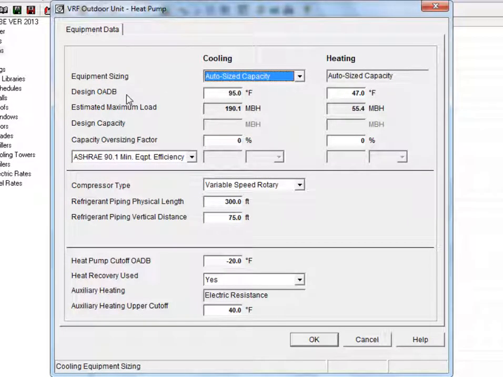Design Outdoor Air Dry Bulb designates the standard outdoor air temperature at which a gross cooling capacity and gross heating capacity are defined, typically 95 degrees Fahrenheit for cooling and 47 degrees Fahrenheit for high temperature reverse cycle heating for heat pumps. So it defaults to that.